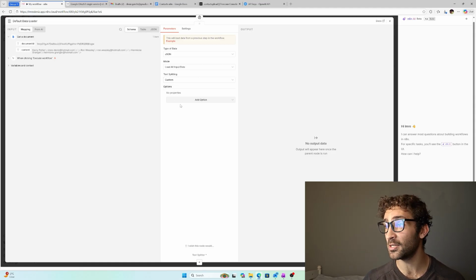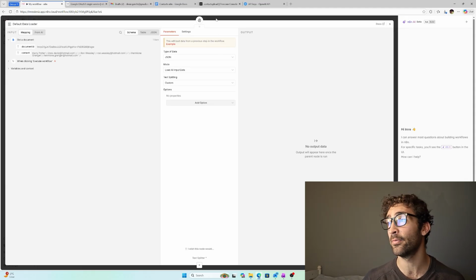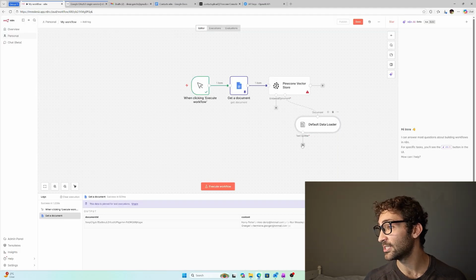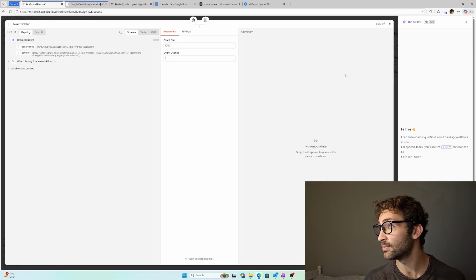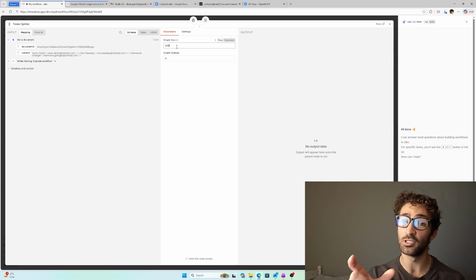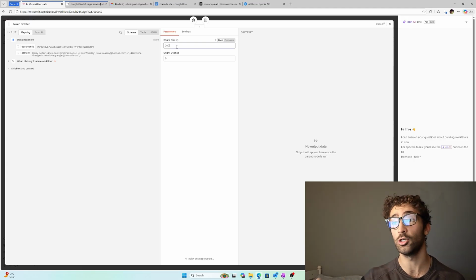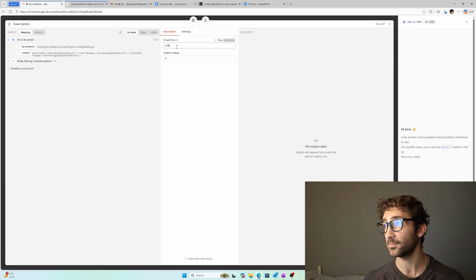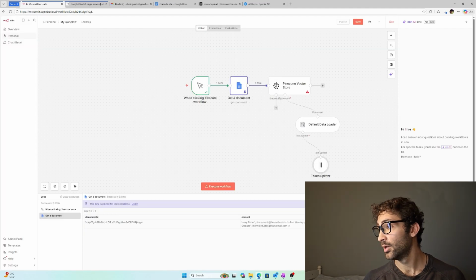However, if we want to put custom, I'm just going to show you how to do this step. So we put custom here, and then it comes up with a text splitter. We can put a token splitter, and this is where you decide the size of chunks, so the size of the data that you're going to put into the vector database. We'll put that as 200.